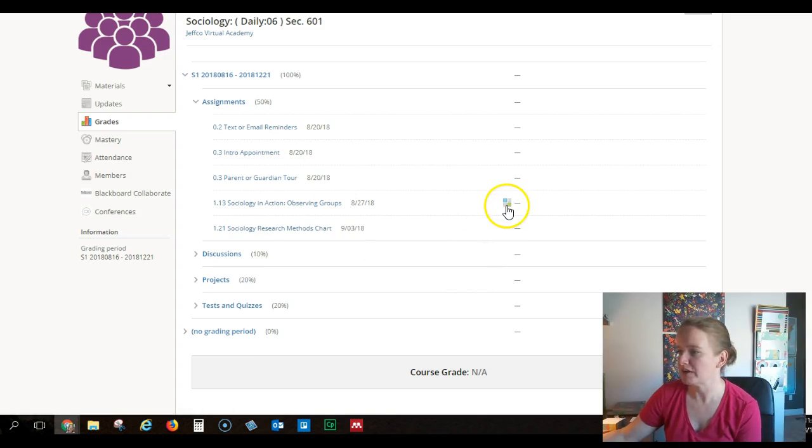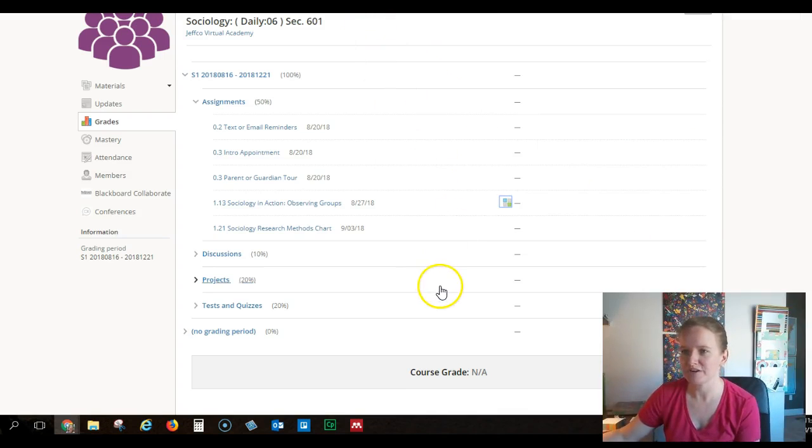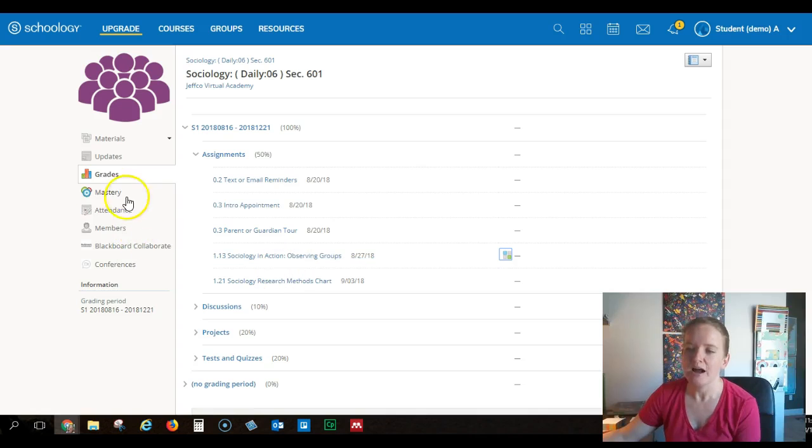The other thing I wanted to point out here is that some of these have a rubric button. If you click that rubric button, you can see the actual rubric for how you're being assessed on that particular assignment. And once it's graded, this is where you'll actually see how you did on the rubric too. The different categories for your score will be highlighted in green. So pretty important little area here. You'll also see the Mastery tab. It's not one we use very often.